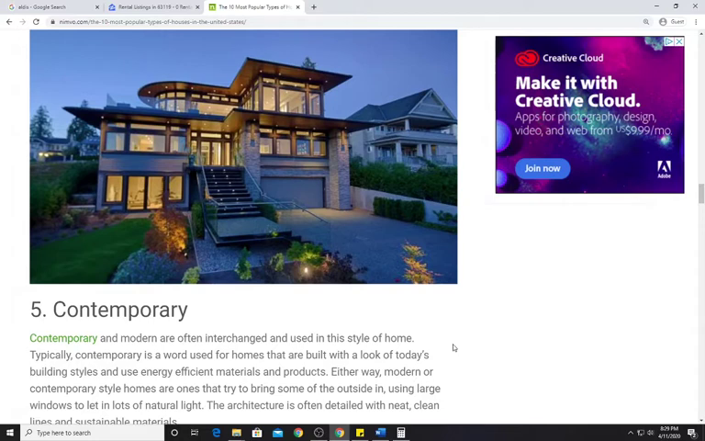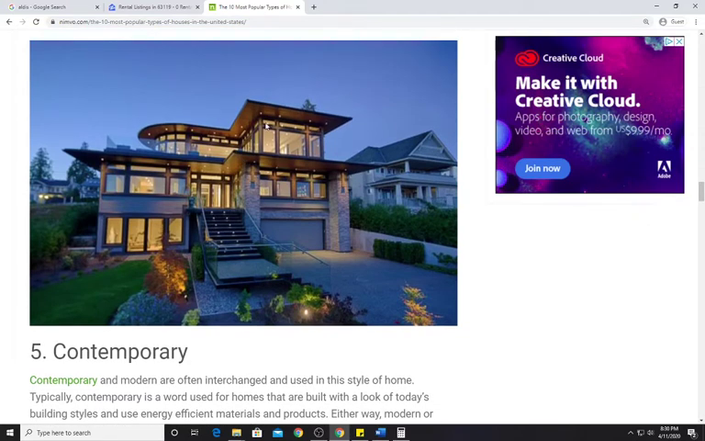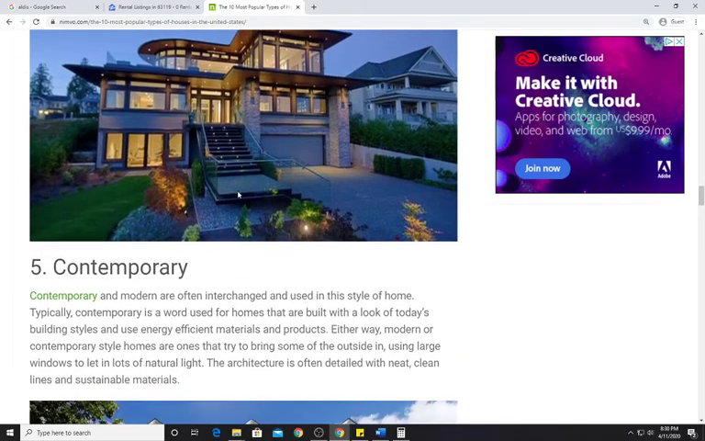Typically, contemporary is a word used for homes that are built with a look of today's building styles and use energy efficient materials and products. So this is a pretty awesome house. I mean, if you guys can get this house for like $750 a month for rent, that's a deal right there for a contemporary house. That's pretty cool, I think.